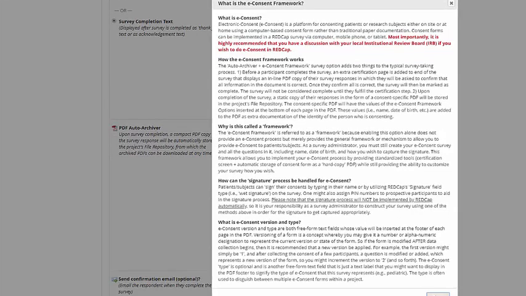You also get to have an eConsent version and type, which are free-form text fields whose values are inserted in the footer of each page of the PDF. This allows you to version the form, where you can give it a numeric or alphanumeric designation to represent the current version of the consent or the form that you're using. This is useful if you have multiple consent forms within a project, or if for some reason your consent form changes over the course of your study.